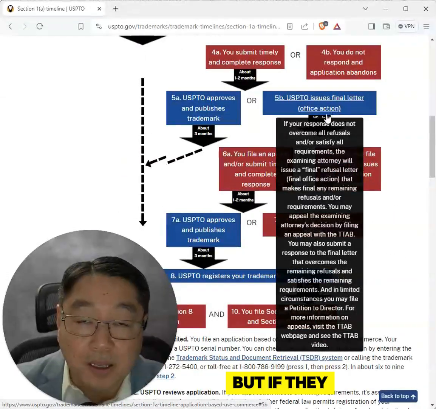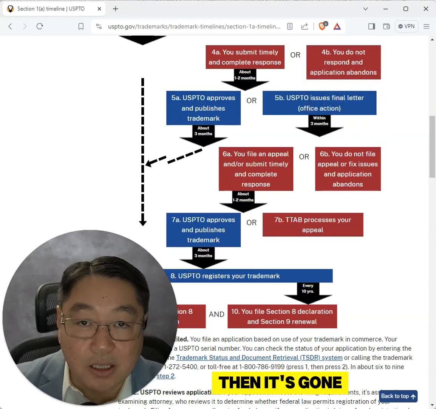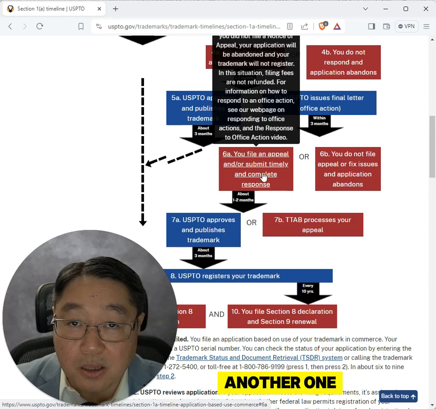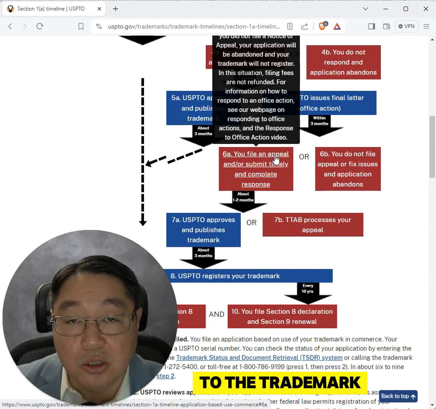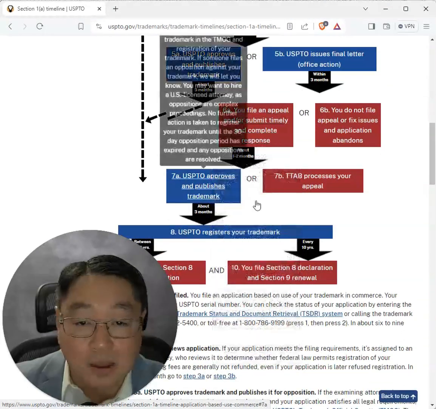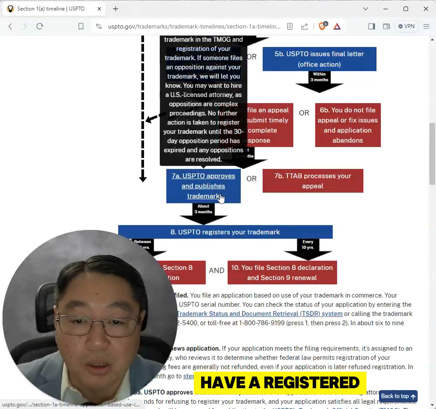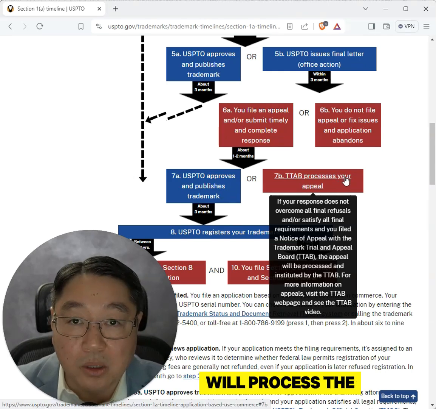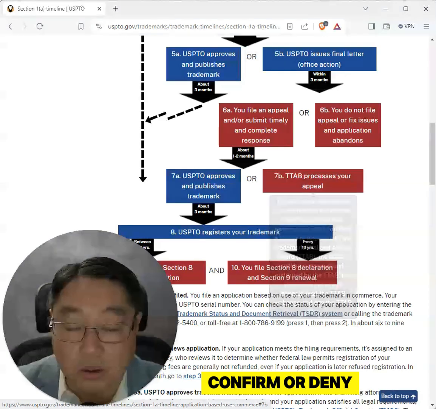But if they issue you a final office action and you do not fix or resolve it, then it's gone, abandoned. You either submit another response, or you file an appeal. The appeal is to the Trademark Trial and Appeal Board. That's their appellate board. From that point, either they will approve it, have it published and registered, or the TTAB will process the appeal and they'll either confirm or deny it.